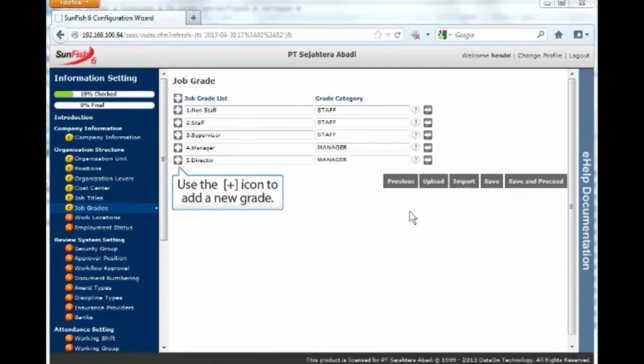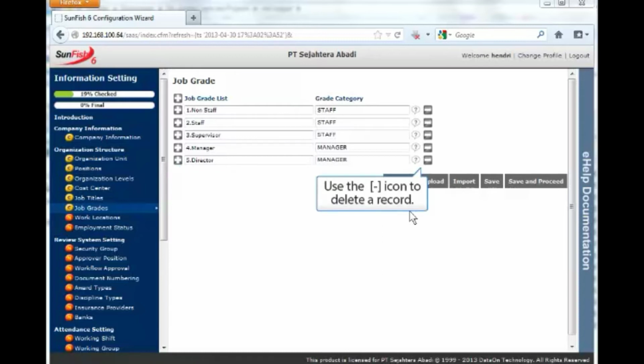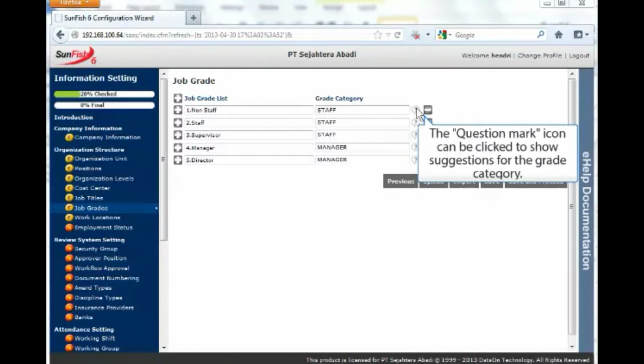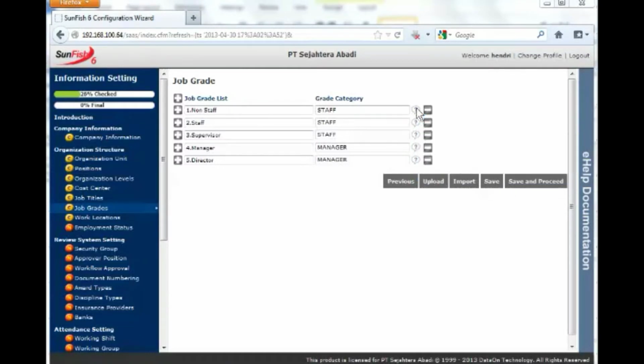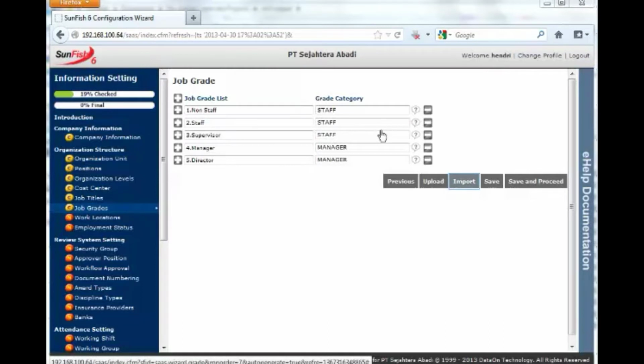Use the plus icon to add new grades. Use the minus icon to delete a record. The question mark icon can be clicked to show suggestions for the grade category. In a multi-company environment, you may import the grades of the other companies using the Import button. When done, click the Save and Proceed button to continue.